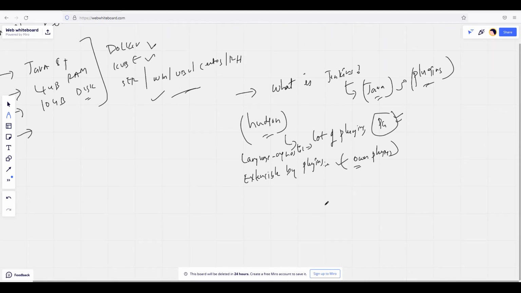Also, it is portable. Jenkins is written in Java, like I said, but it can run on any operating system, whether Ubuntu, Linux, Windows, Mac, Docker, or Kubernetes. You can also deliver it as WAR files, that is, web application archive files, and install using those. That is the reason we call it portable.